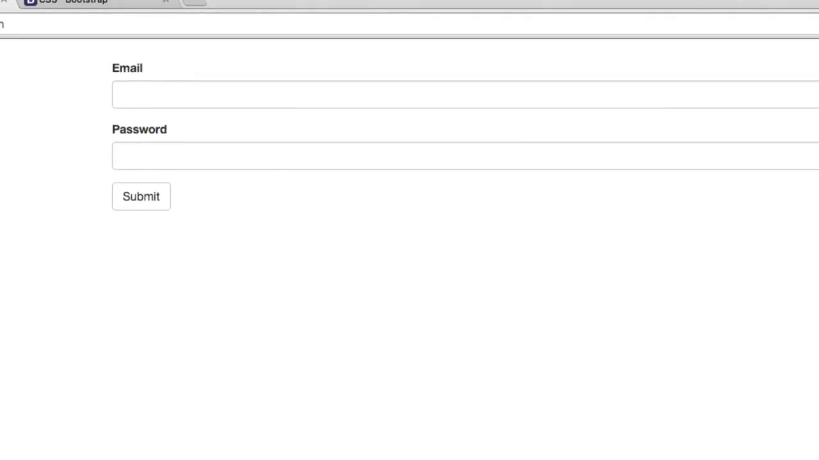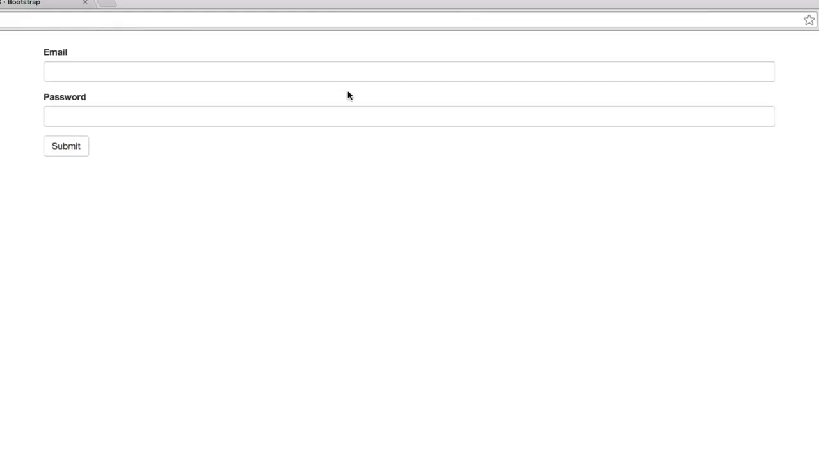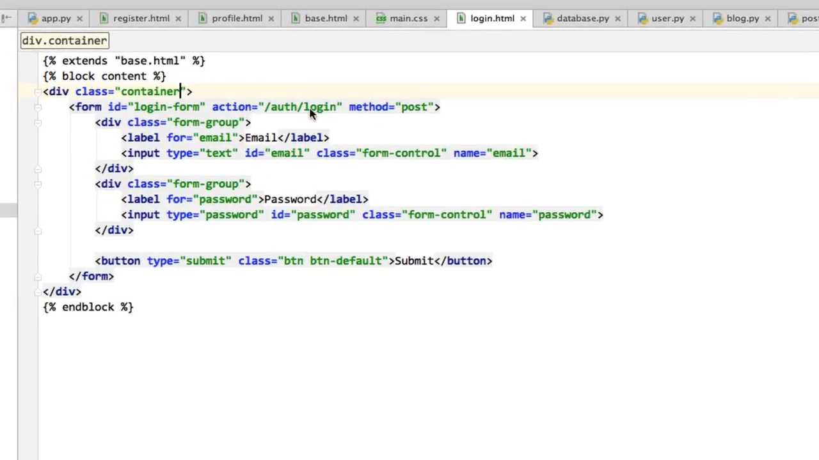If we give it the Bootstrap class, it makes it slightly better, but it's not particularly ideal because it's still too wide. So as well as container, we can give it another class, which can be, for example, login page form, and then we can go into our main CSS and do something with this login page form.